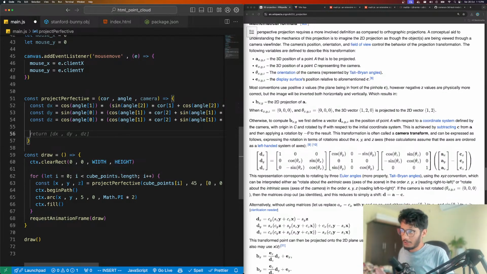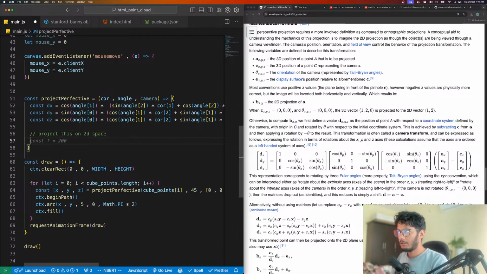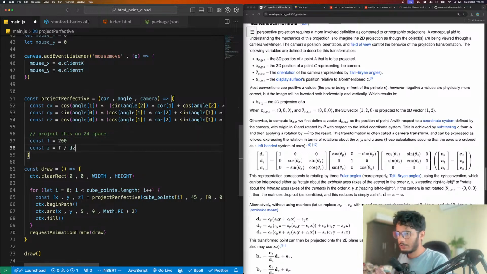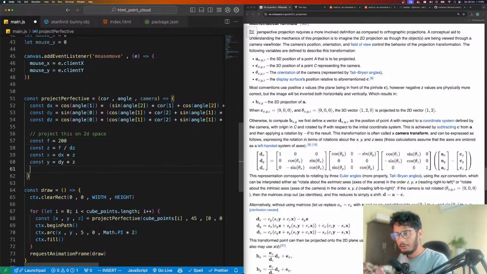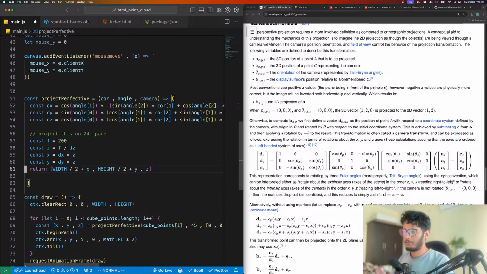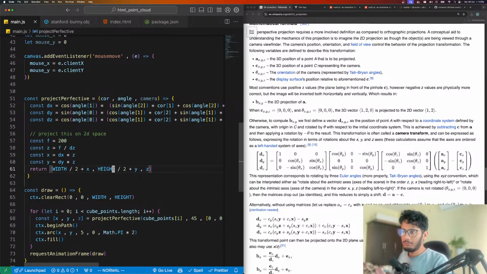This is the way to do this without using a matrix. Now we have the dx, dy, dz after the rotation and the projection matrix. We have to project this onto 2D space. So f is the distance. Would this work though? Not sure.